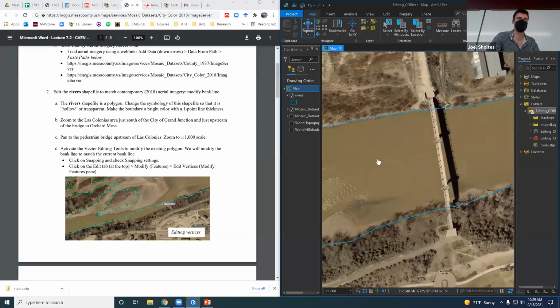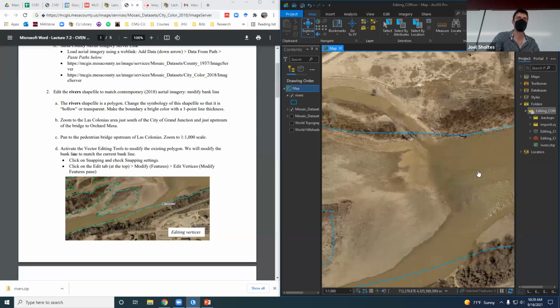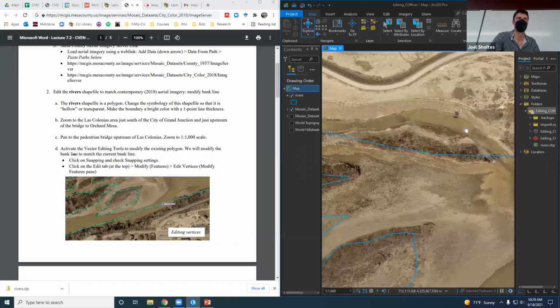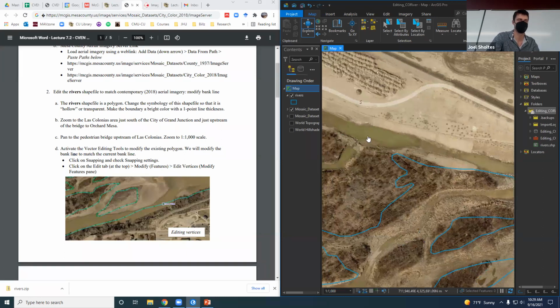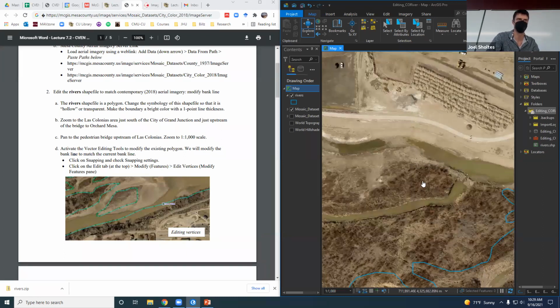So what we're going to do is edit this river shapefile to incorporate this new river park side channel that they constructed. So that's our task for today. And to do that, to get started, we're going to activate the vector editing tool to modify the bank line.